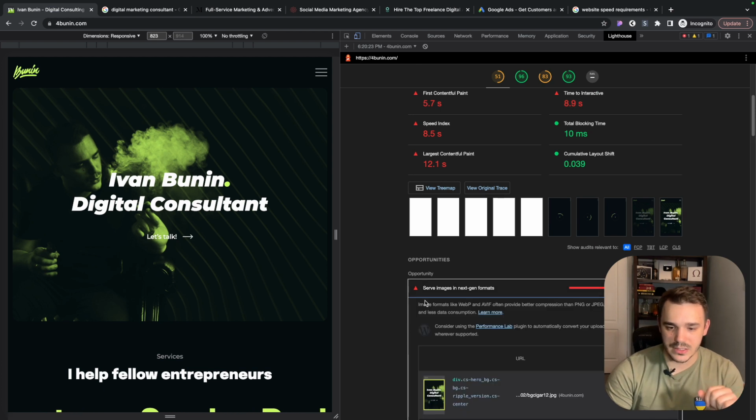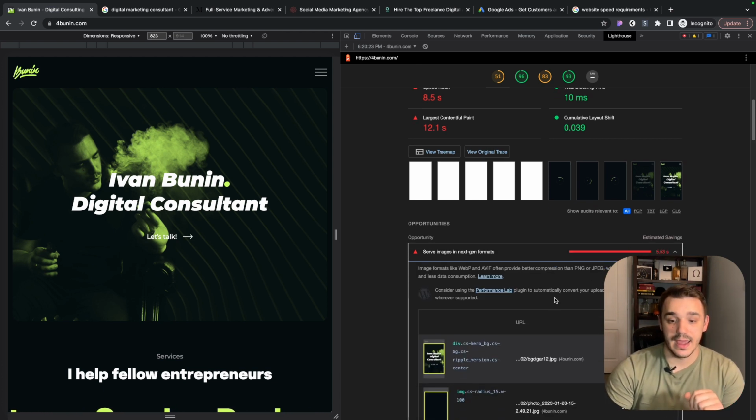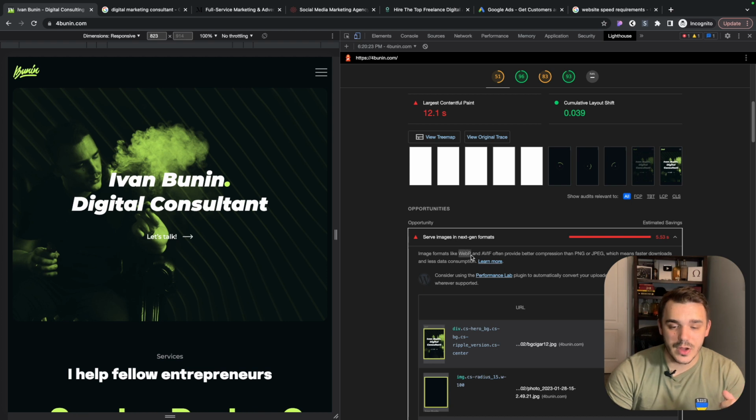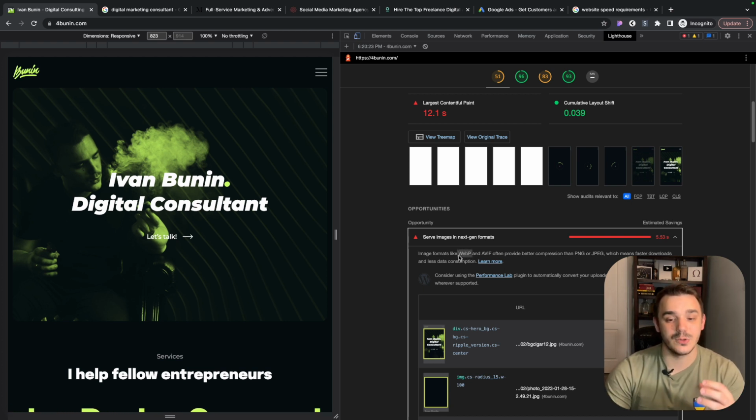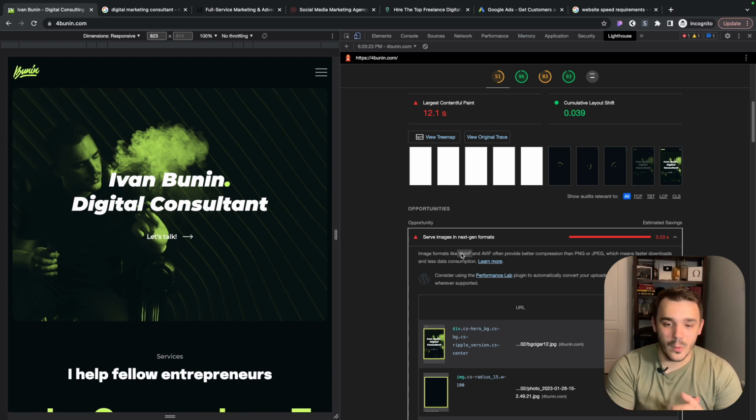So let's open the surf images in next-gen formats. And again, disclaimer, I do not recommend using WebP. Everything that we will be doing, you can replicate with WebP images, and probably you will have better results than I will. Why I don't use WebP is because it's not user-friendly.